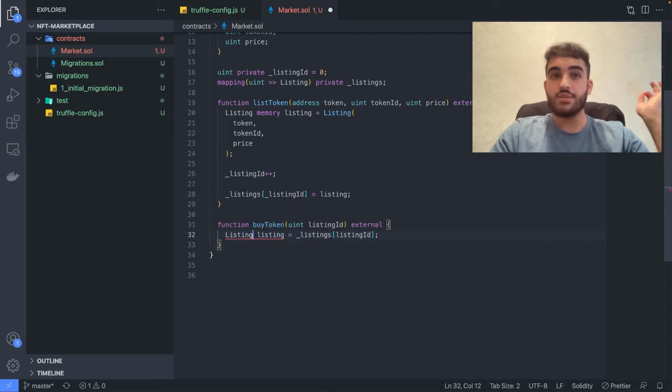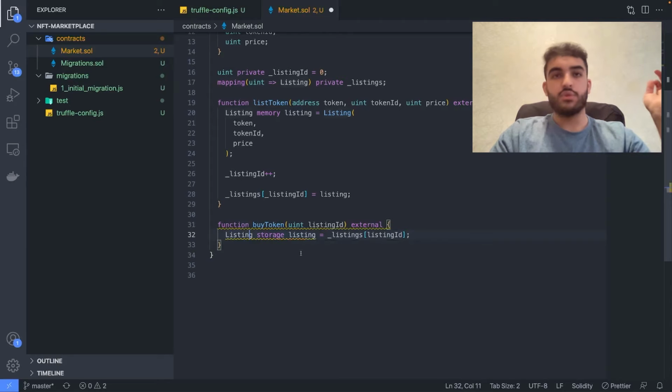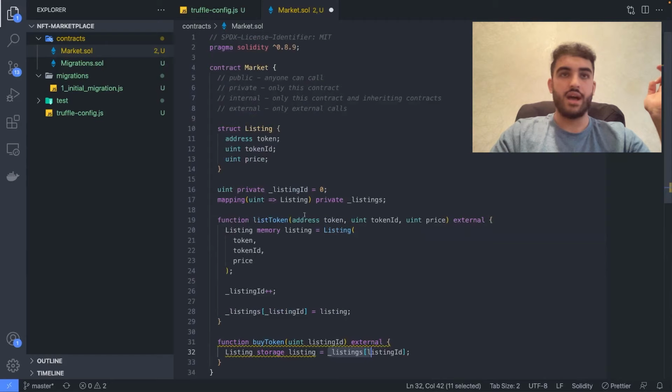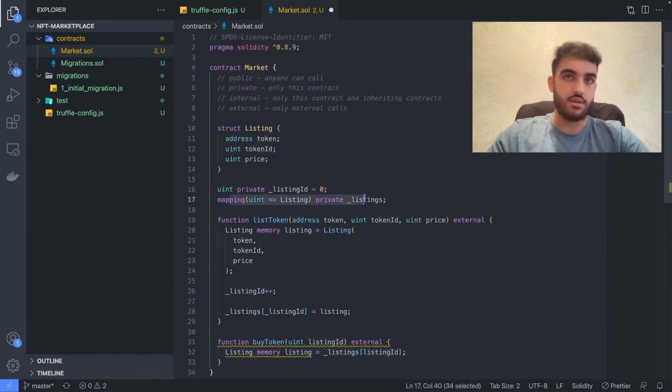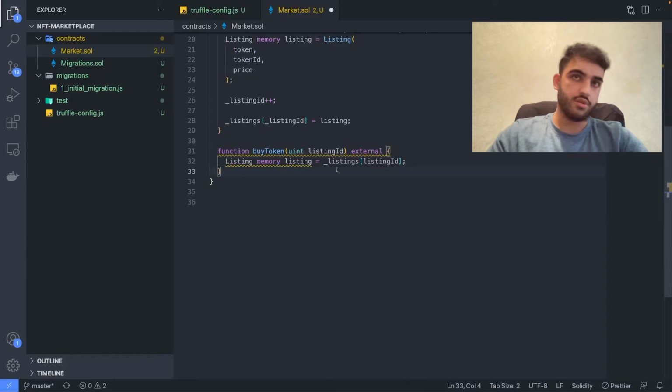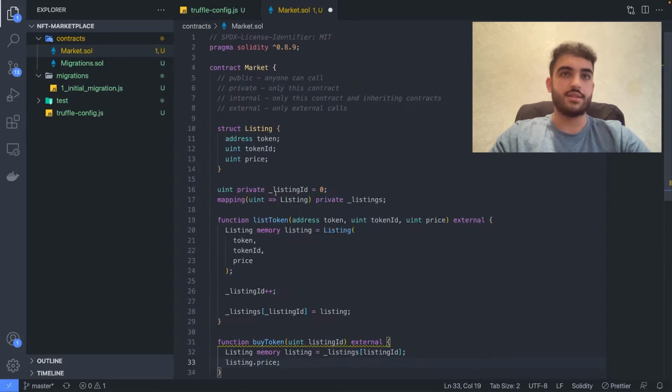Now in this case, we can use storage. What this will do, it will create a pointer to the listing that we have inside of this mapping. If instead we use memory, what will happen is the listing that's stored in the mapping over here will be copied into this function, into this variable, and then we can access it and make changes, but these changes won't be reflected and persisted into the actual storage.